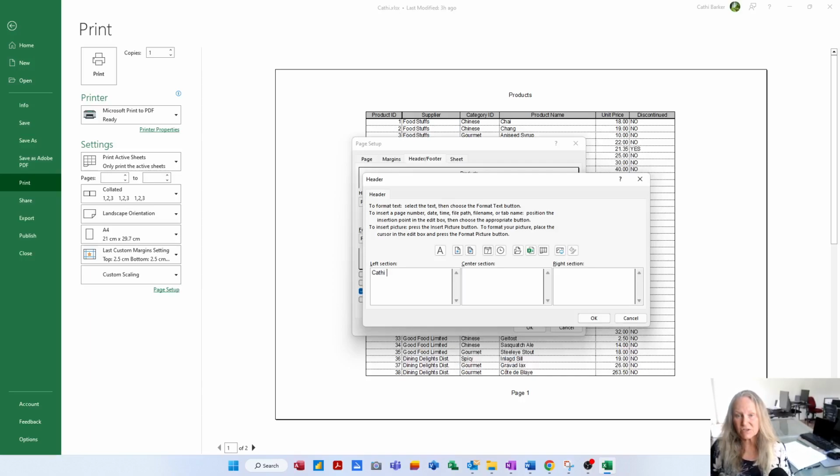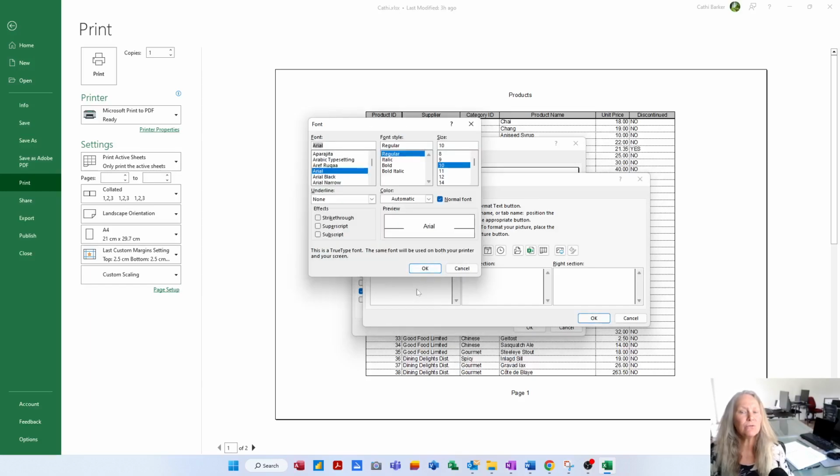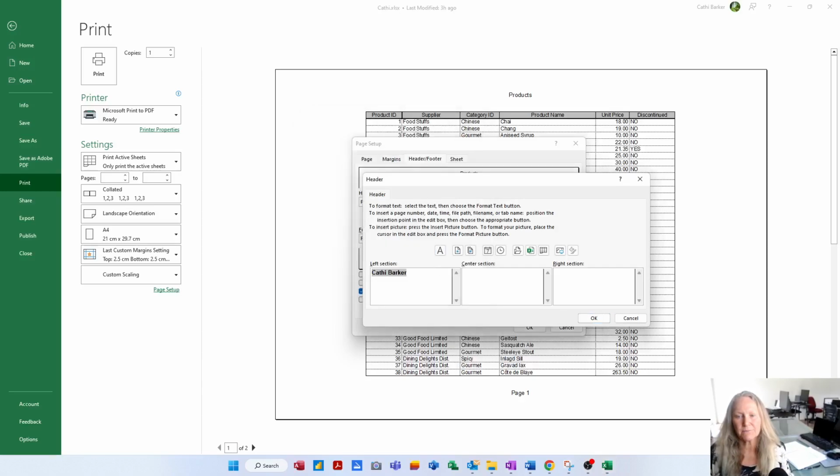In the left section, you might want to see your name or your company name or the project or whatever the spreadsheet's about. I'm going to put my name. I'm going to select my name, and using the A button, you can format any selected text to look a certain way. So maybe I want it to be bold and OK.